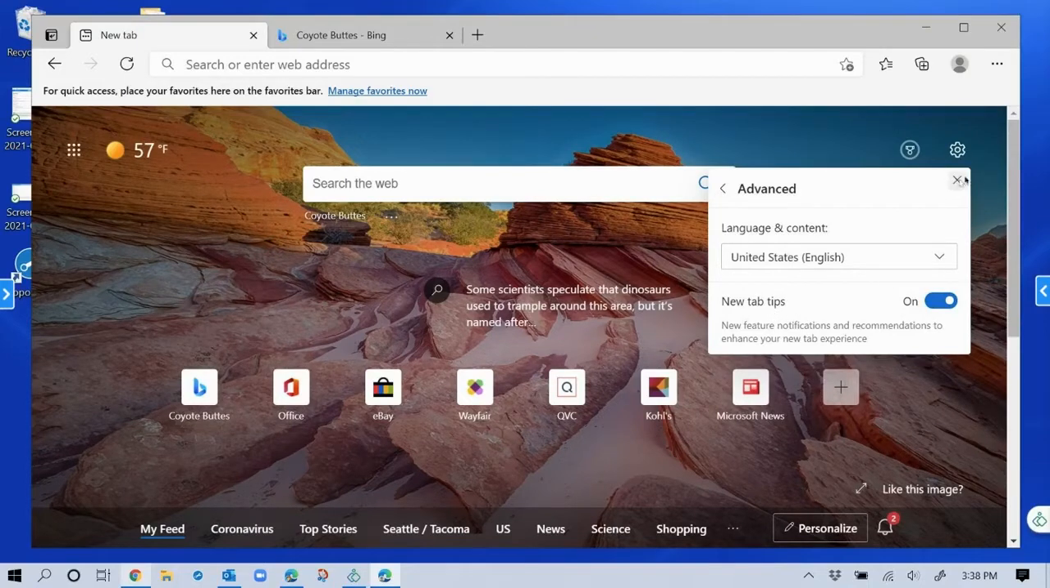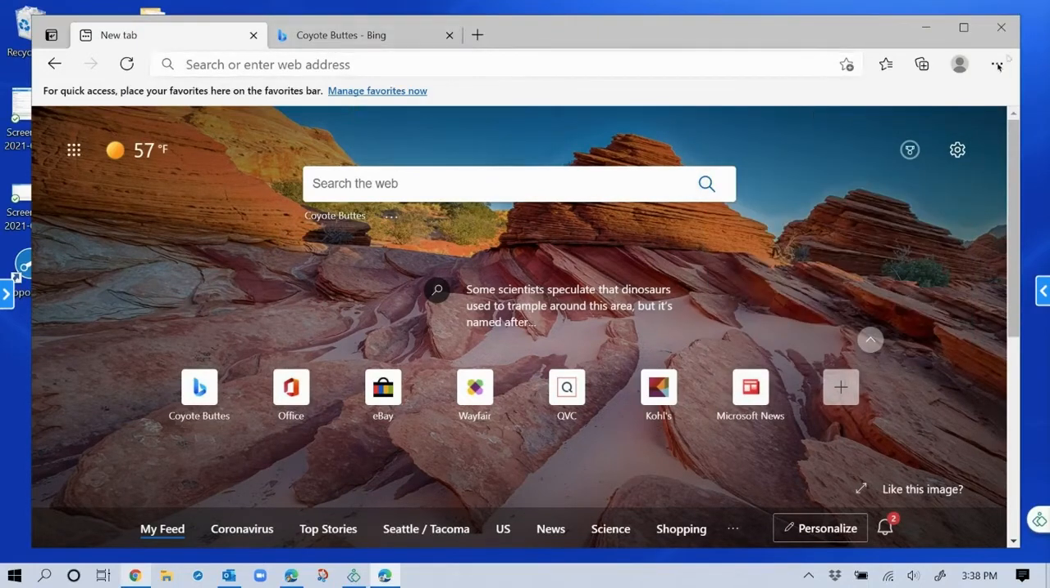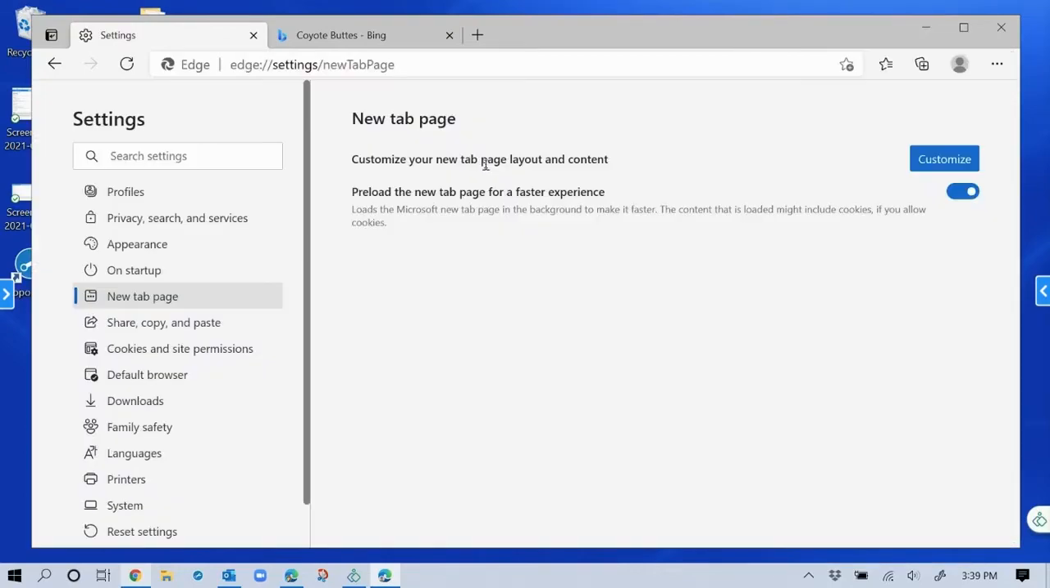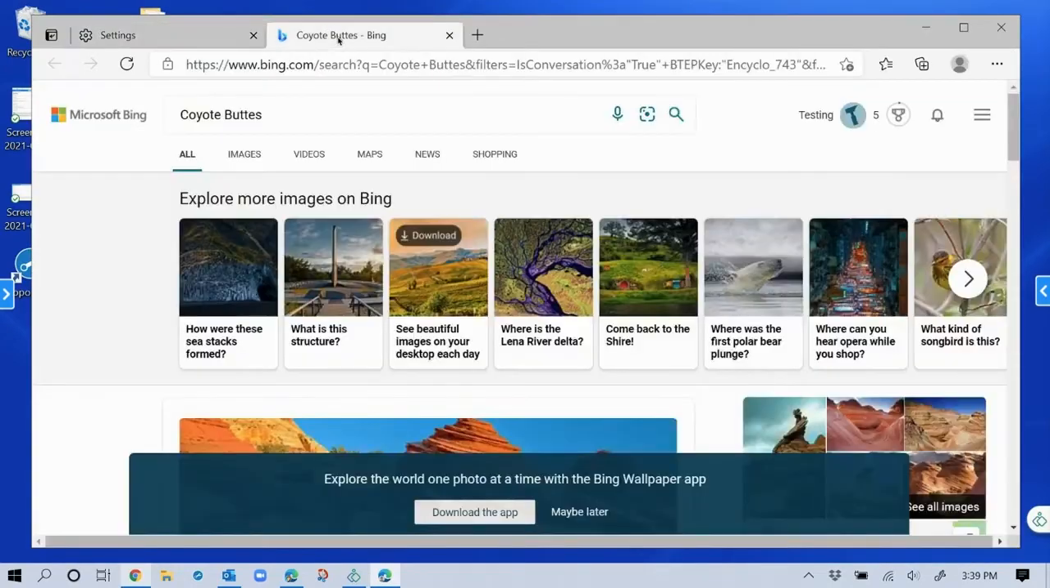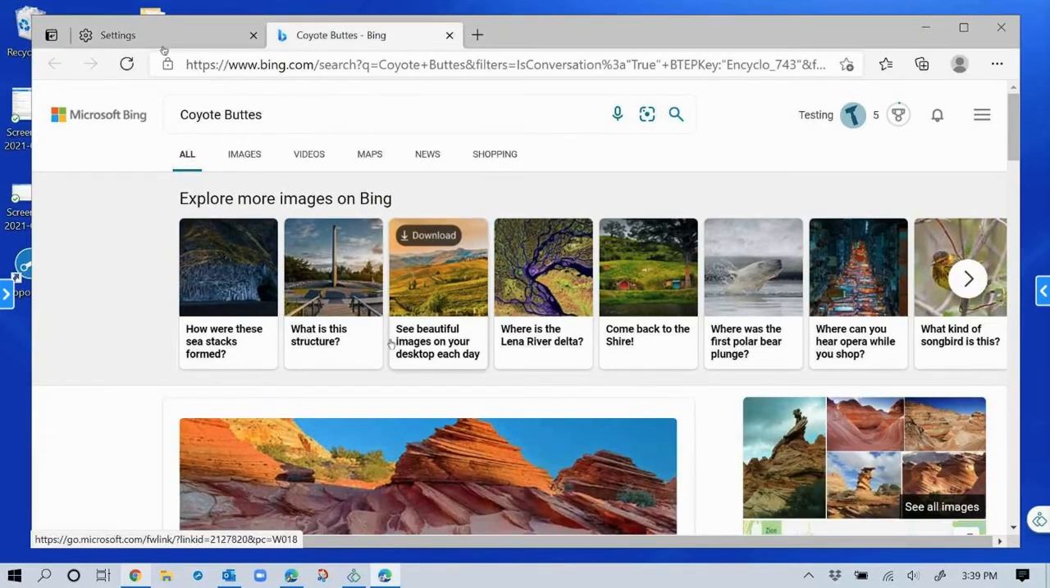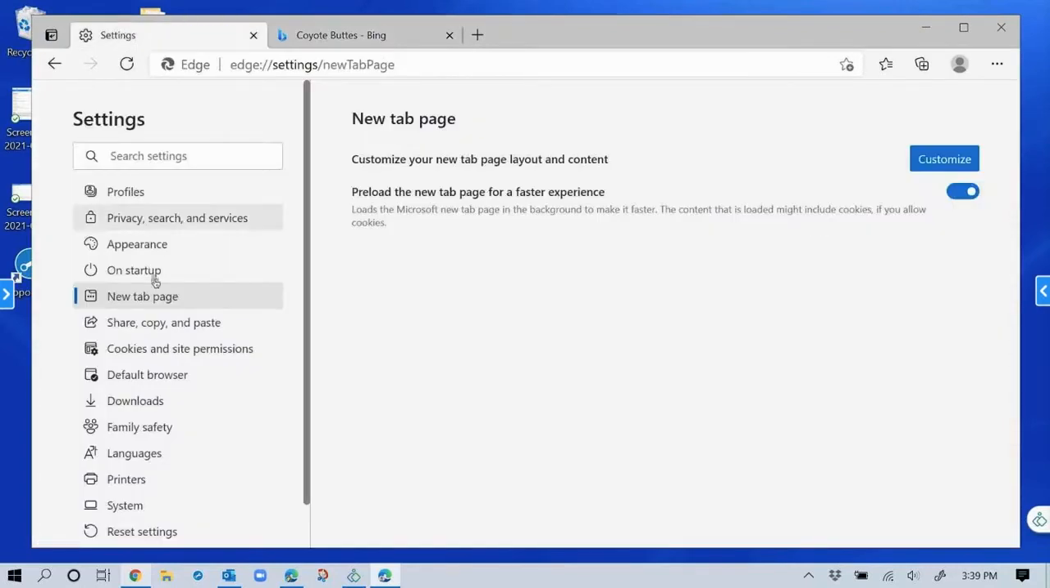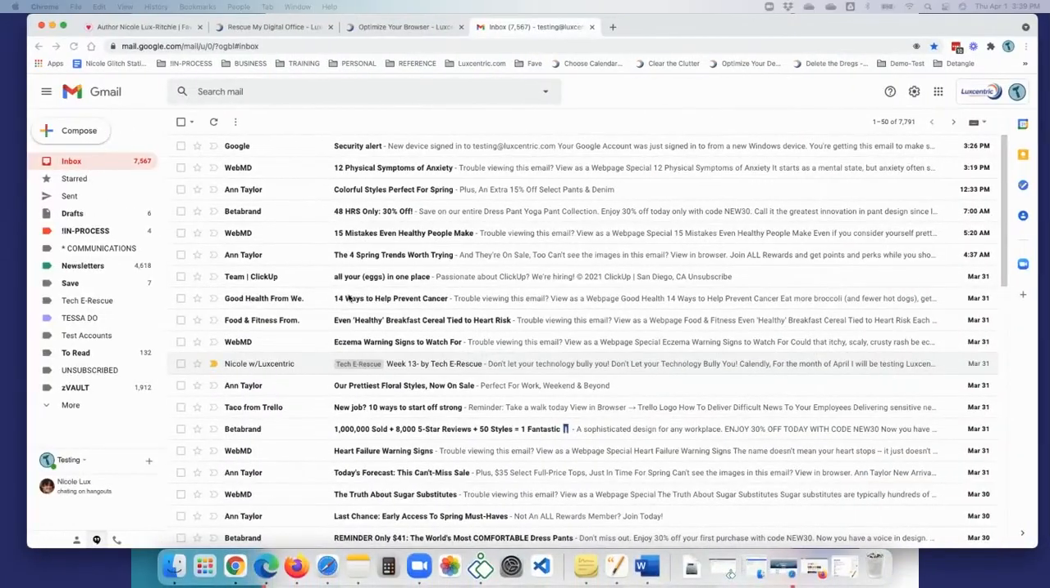New tab tips. So let's go back here into our settings. Customize new page layout and content. So it's going to let me choose. It looks like it lets me choose Microsoft's way of customizing this, which is a little bit misleading, but you know how these things go. So that's the on startup for both the PC and the Mac, for Edge and for Chrome.